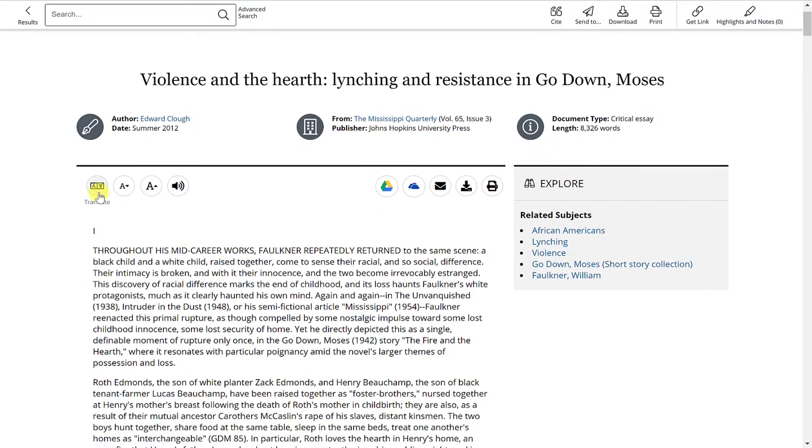Also at the top, right below all of that information, are several tools. Here you have a translate button where you can translate this text into different languages. You can decrease the font size, you can increase the font size, and you can also listen to the article being read out loud by the database.